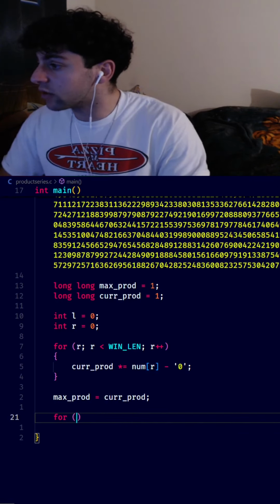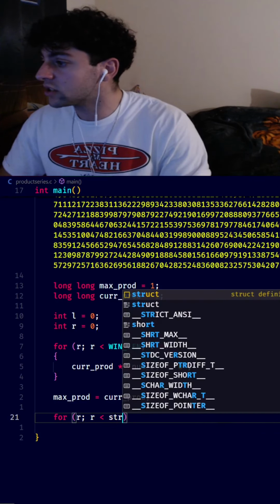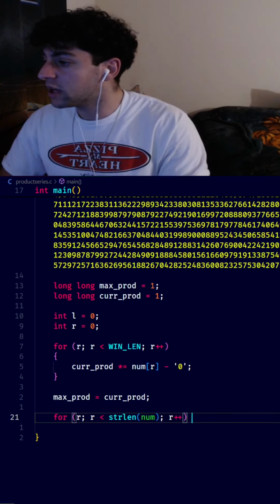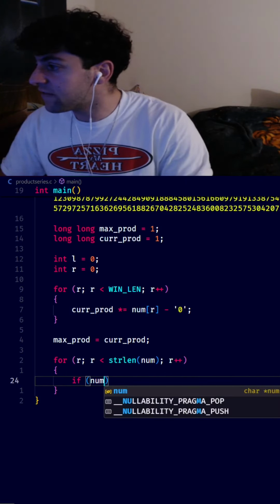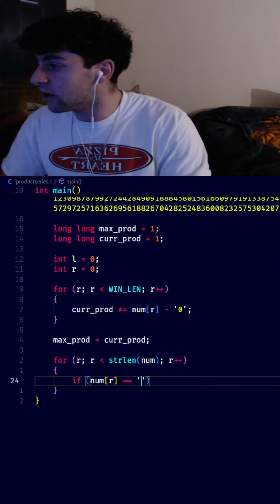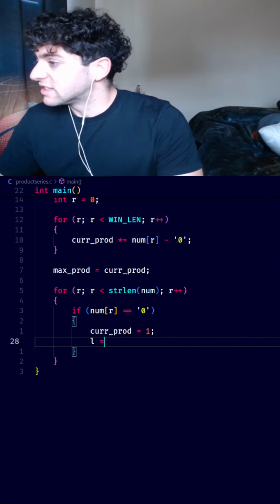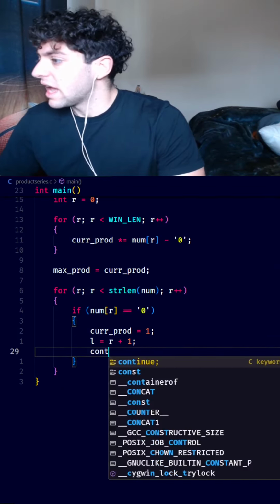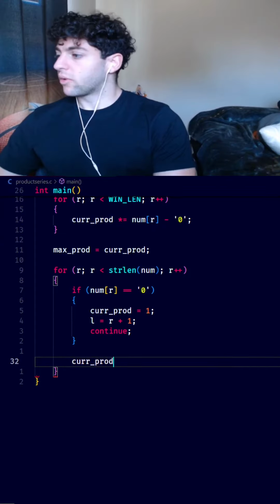Now we're going to check every other window using for R is smaller than strlen of num, R++. And in the loop, we're first going to check if num at R is equal to 0. Then we want to reset our product and skip every window that the 0 is in and continue to the next digit in our number. Otherwise, we can multiply our current number to the product of our window.